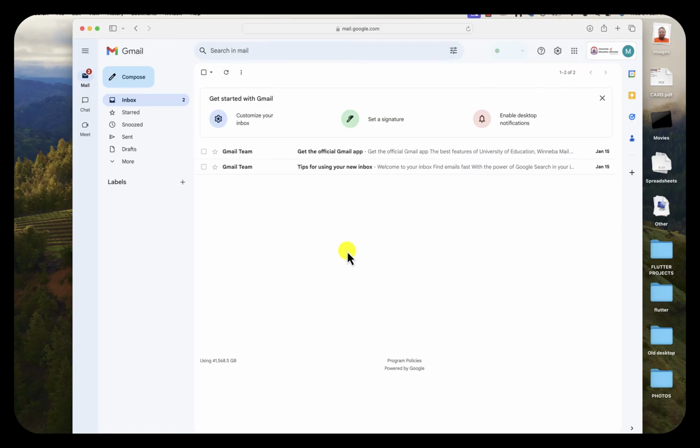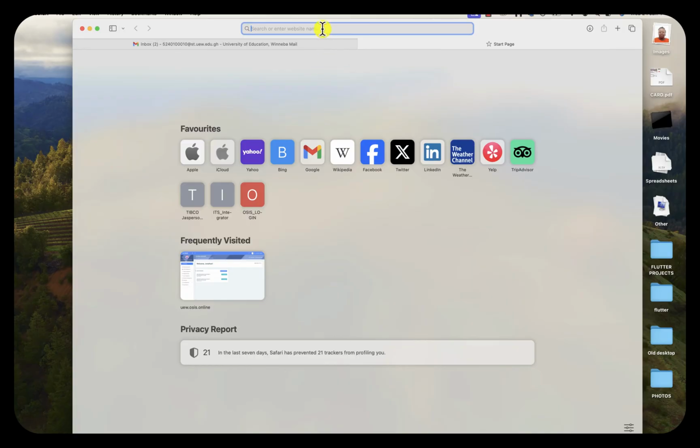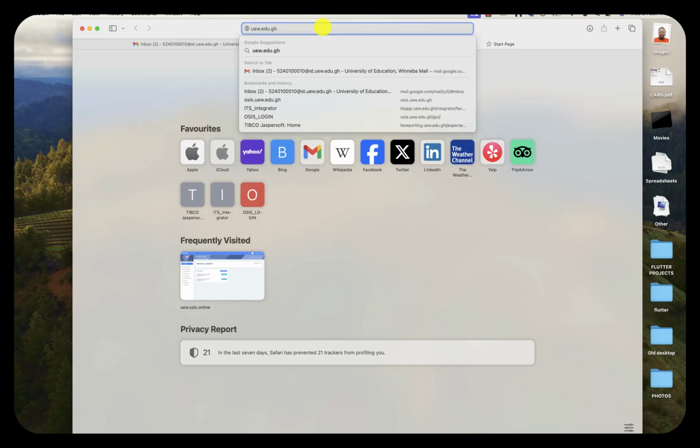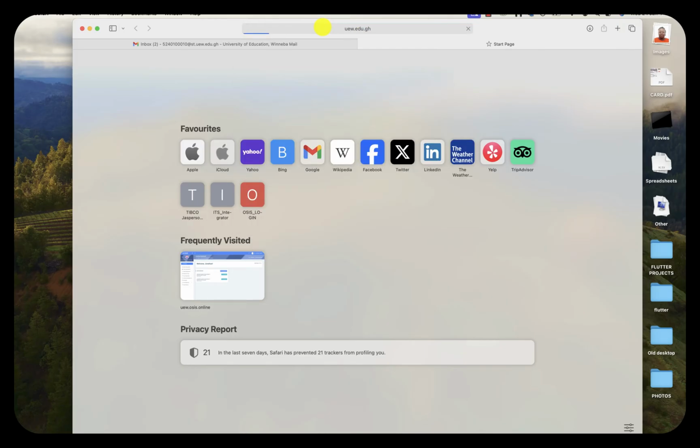Now that we are done with opening the Gmail account, the next thing we have to do is to move on to OSIS. So I'm going to open a new tab. On your smartphone or on your laptop, you should see a plus sign either at the bottom or at the top right corner where you can see mine. I'll click on plus. Then I'm going to visit the university website, that is uew.edu.gh. Then I'll hit enter.